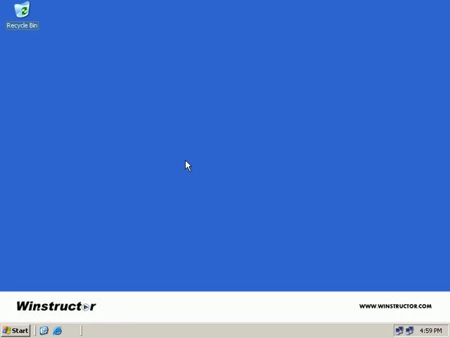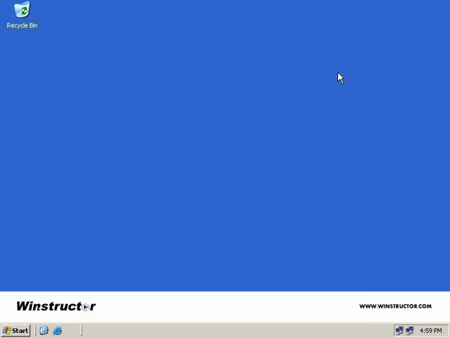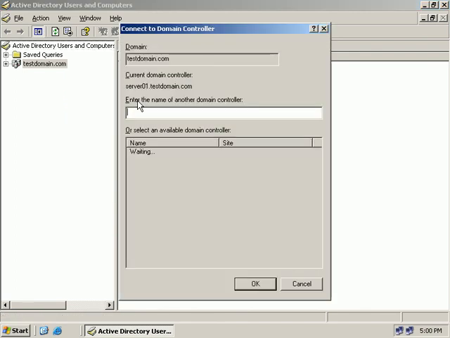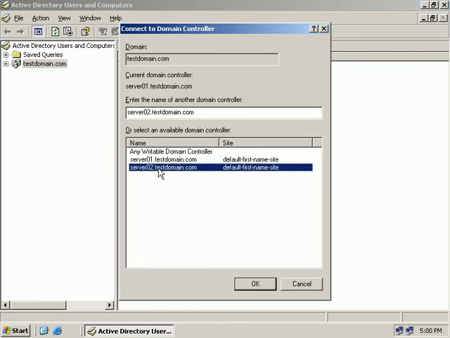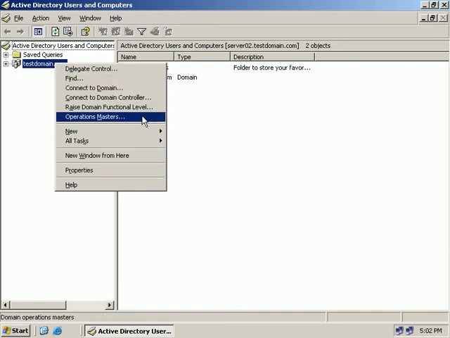So to transfer the infrastructure master role to another server, again, we'll click on Start, Administrative Tools, and we'll go back and launch Active Directory Users and Computers. Now, as you can see, we're currently connected to server 01. So on the left-hand side here of our MMC, we'll right-click on our domain, testdomain.com, and we'll choose to connect to another domain controller. So we need to again connect to server 02 and choose OK. Okay, we can now see that we're now connected to server 02. So again, on the left-hand side of our MMC, we'll right-click on our domain and we'll choose Operations Masters.